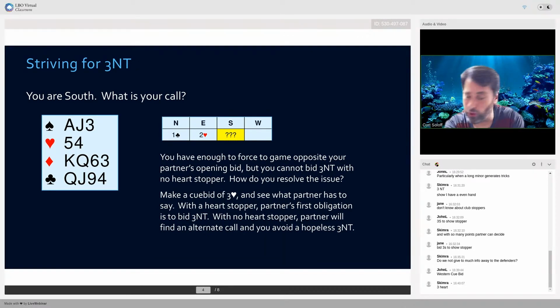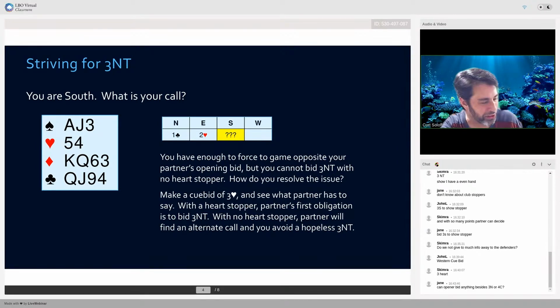And then if North bids 4 clubs, I guess you need to decide, do you want to let them play it there or do you want to take a shot at the game? Because it's going to be real close, right? We're almost certainly losing 2 hearts off the bat, right?